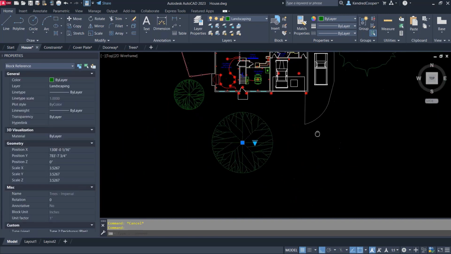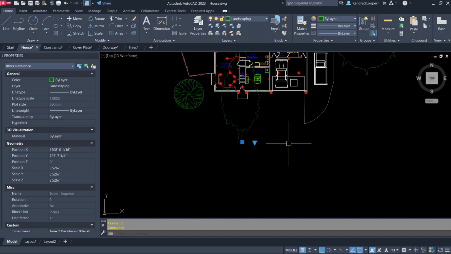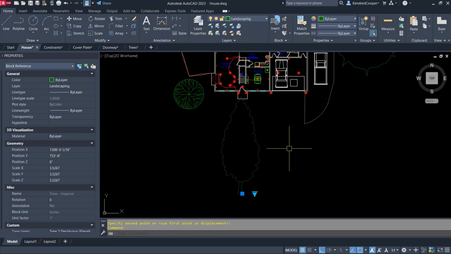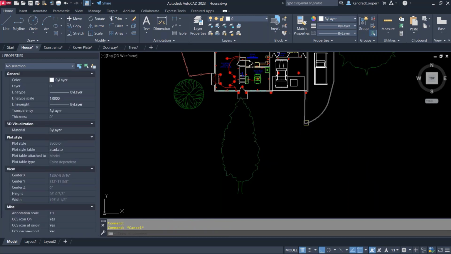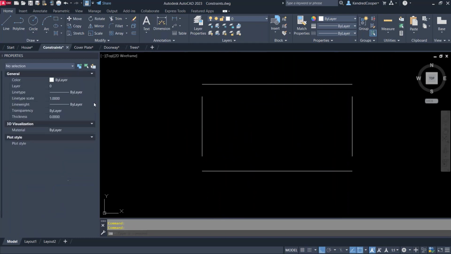The trees are the same way. With the trees, I can change from the plan view of a deciduous to an elevation view if I'm making a different type of drawing view. That's all the same block. So we're going to walk through how to make various types of dynamic blocks.